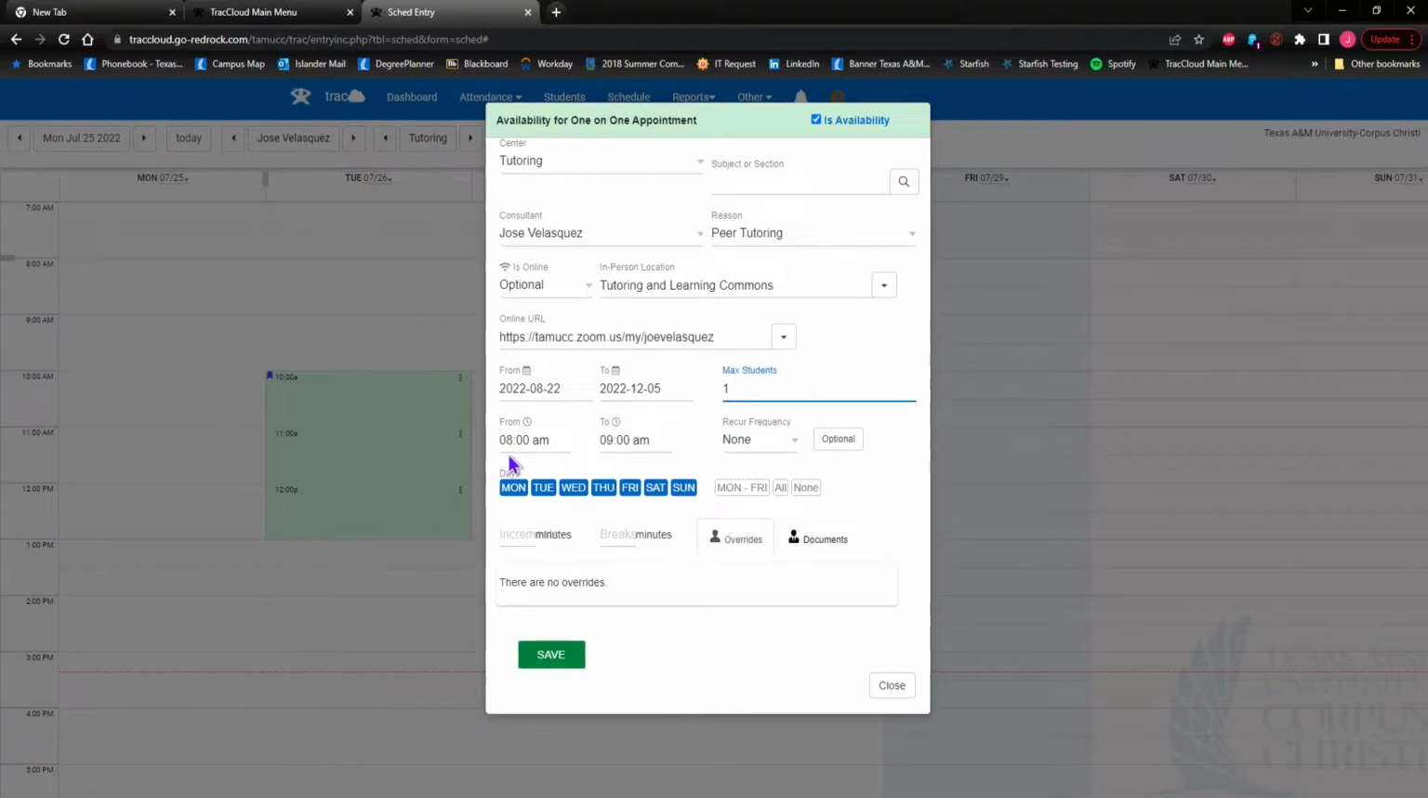Now I am going to work from 8 a.m. to 9 a.m. for 1 hour. And let's do this weekly, and I'm only available Mondays and Wednesdays. You can also select Monday through Friday if needed, all the days, or none. Of course, since I'm working Monday and Wednesday, let's select those.